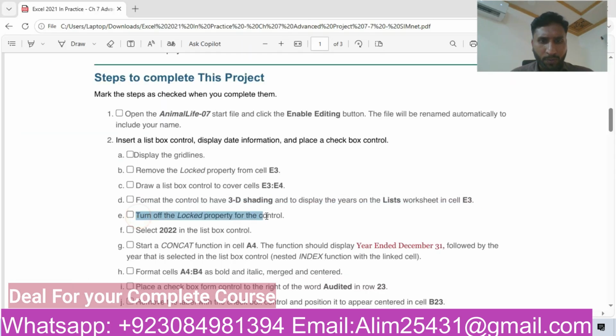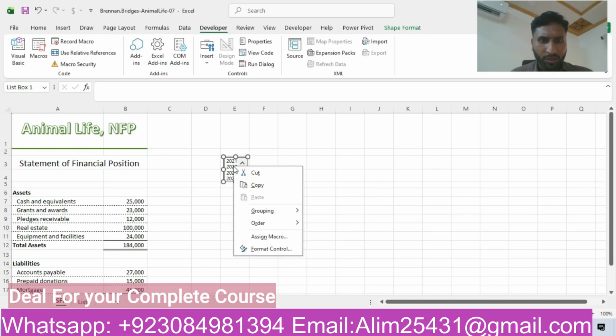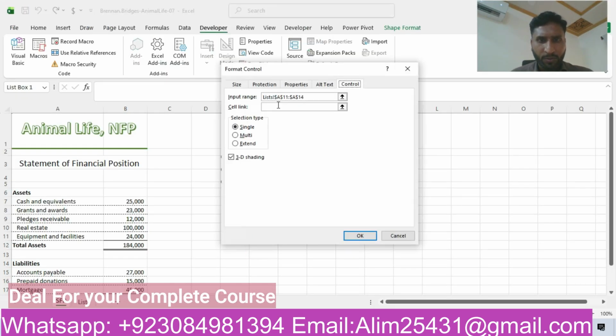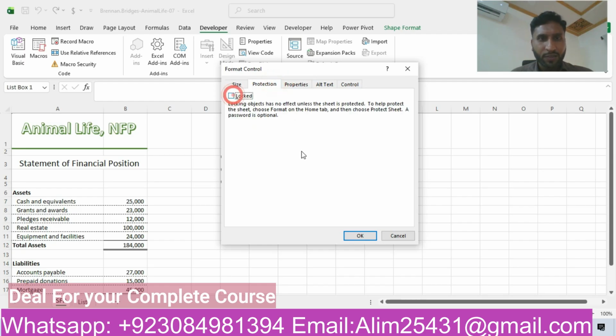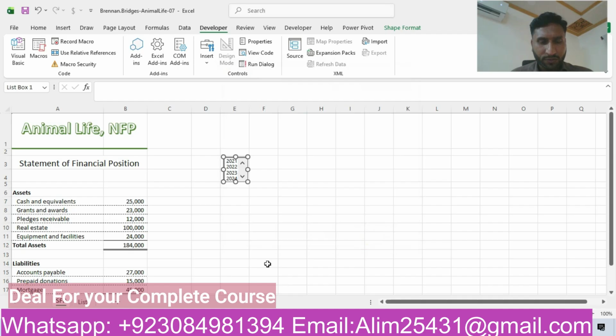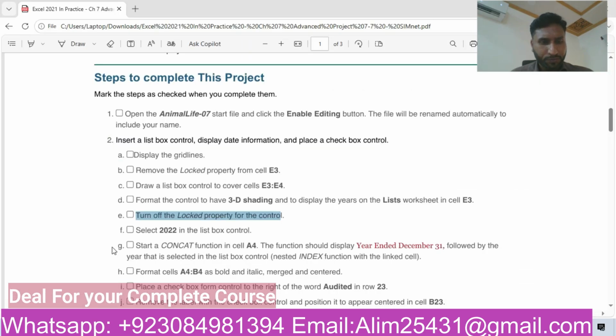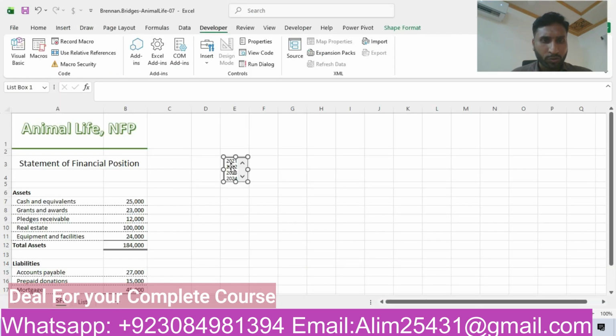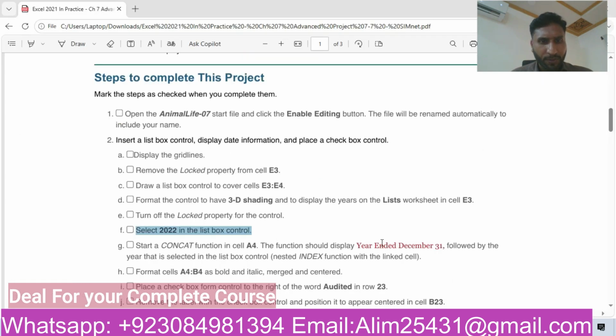Turn off the lock property from the list box control. So we will right-click on it, go to Format Control and go to the Protection tab and unlock this and press OK. So this one is now unlocked. Select 2022 in the list box control. So we will select 2022 here in the list box control like that. That's now selected. That's our step 2F.